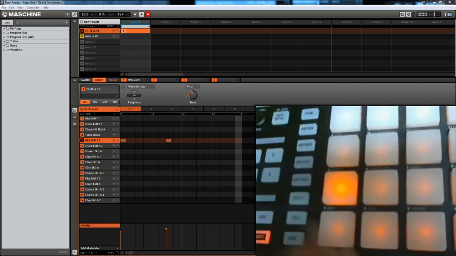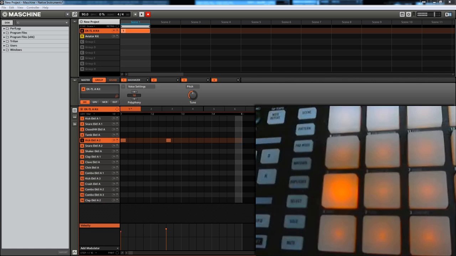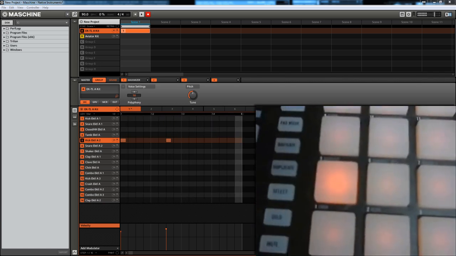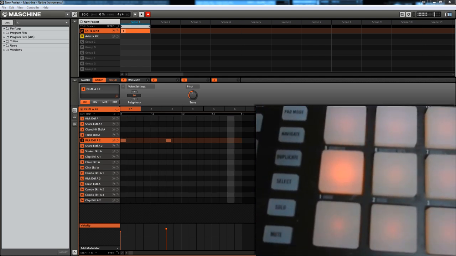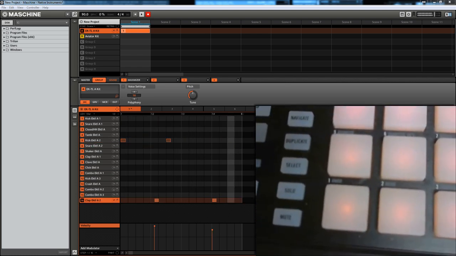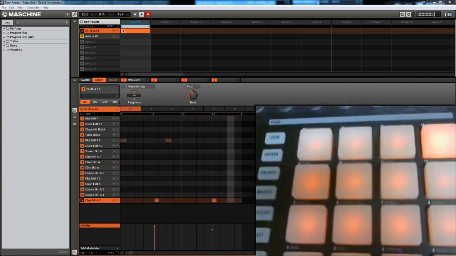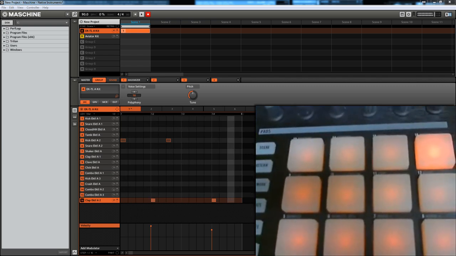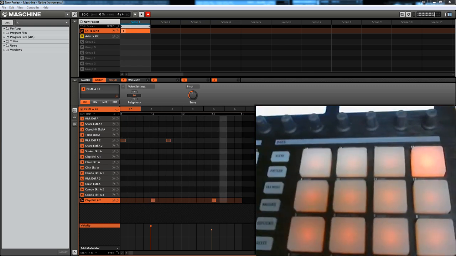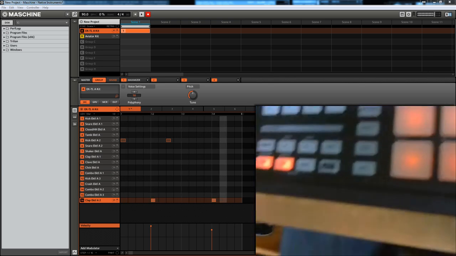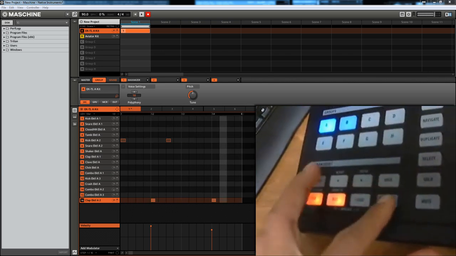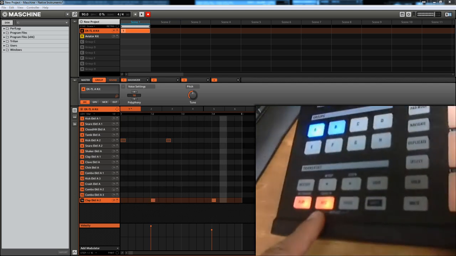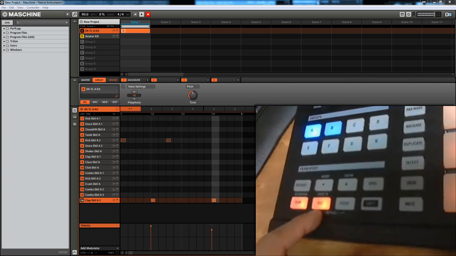So I hit quantize, and you see that it made that little drum jump back to where it was supposed to be. So I'm going to add another little snare sounding thing in there. Again, I'm way off, so I'm going to hold shift and quantize. Now that I have a little rhythm in there, I'm going to turn off my metronome, because I don't need it anymore. So I'm going to hold shift and hit play. So my metronome is off, but notice record is still on, so it's still recording.